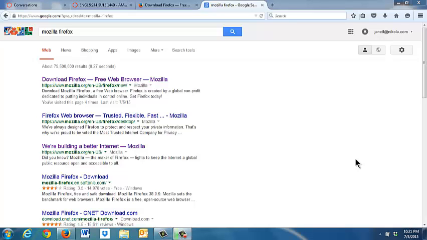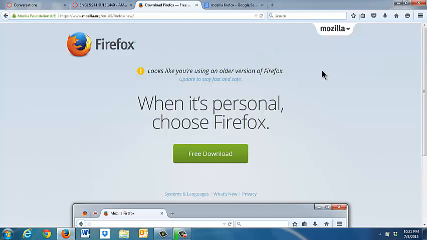All you have to do to get Firefox is to enter Mozilla Firefox in the search bar and then go to their site, click on Download Firefox. That will send you to the Firefox page. Just click Free Download and click Run when you get the opportunity, and you will have Firefox available as a web browser.